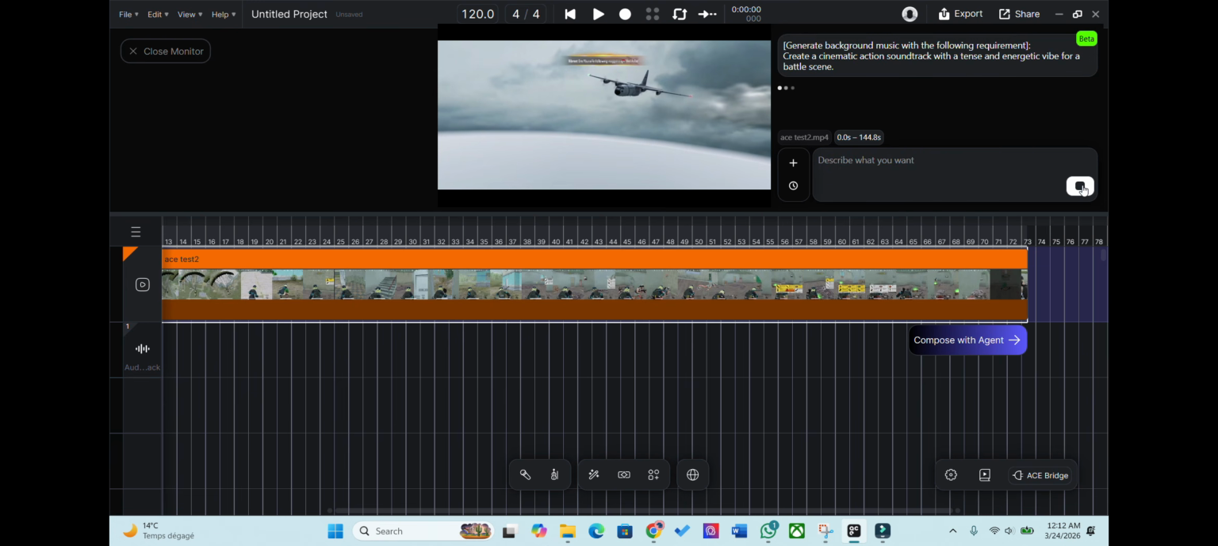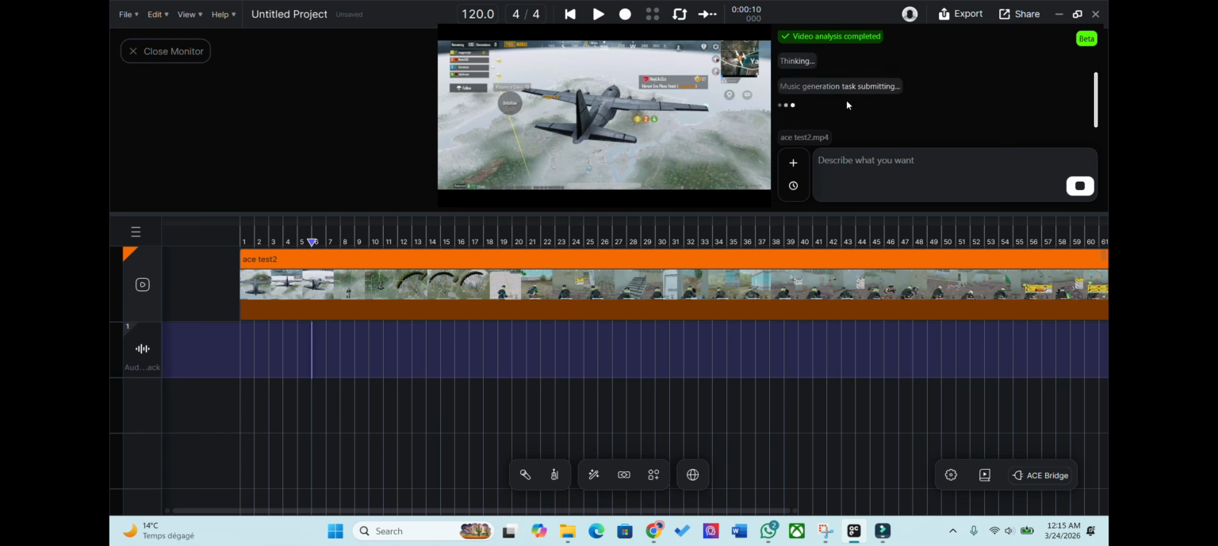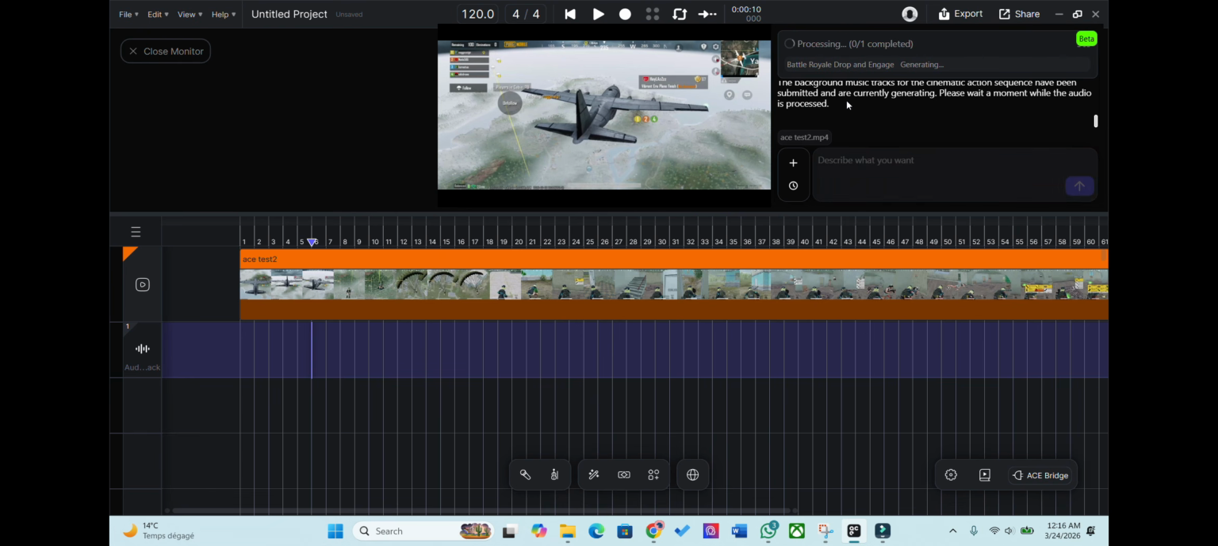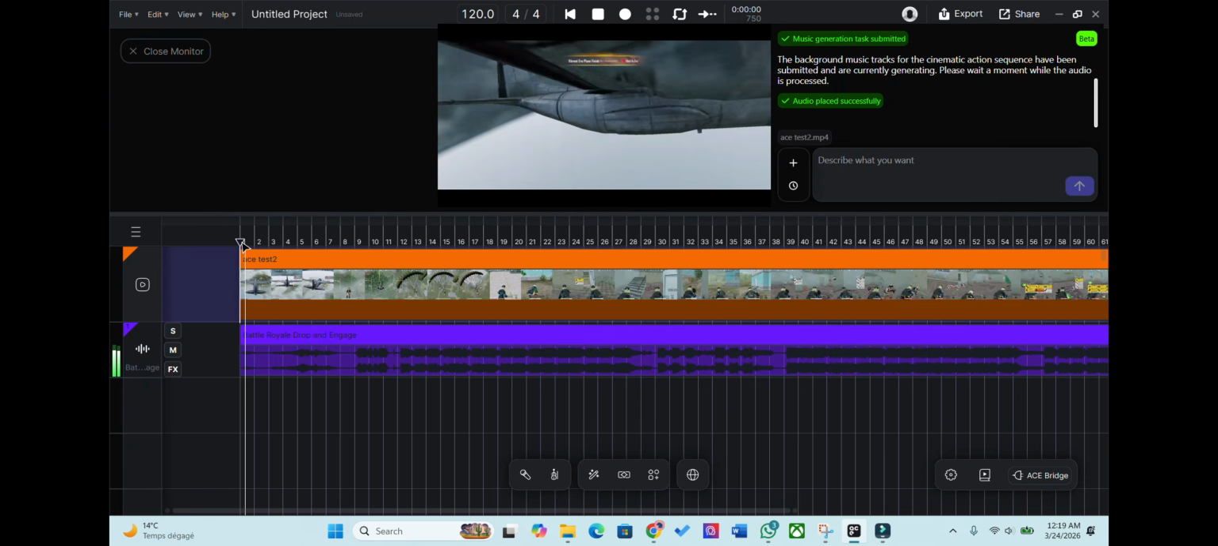Once I send the prompt, the AI starts analyzing the video, the pacing, the movement, the action. After a moment, the music appears directly on the timeline as a clip.